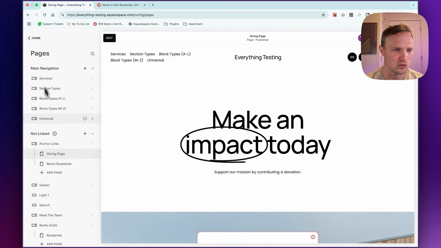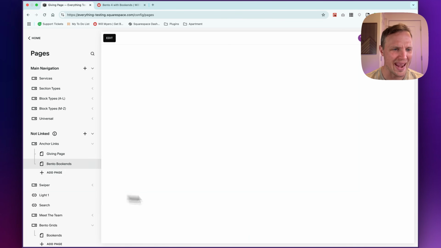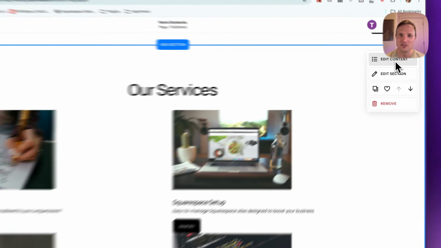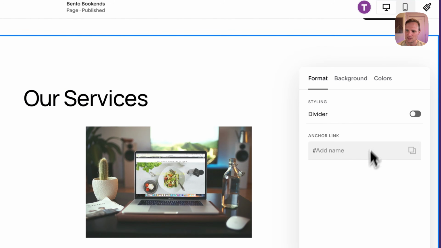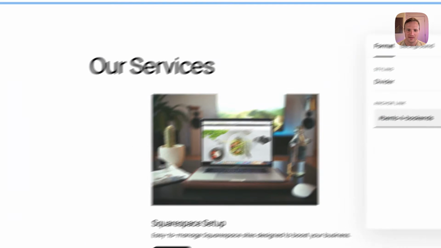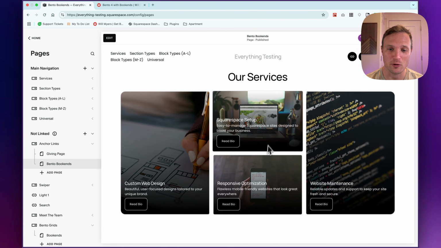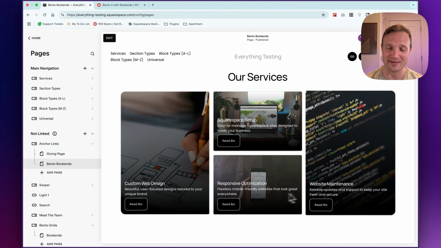Now let's go to our page that I've already got created. So this is a list section with 4 items in it. And all I have to do is we'll go to edit section. In our anchor link name, I'm going to call it bento-4-bookends. And then when we save, it automatically transforms into this layout that I wanted.